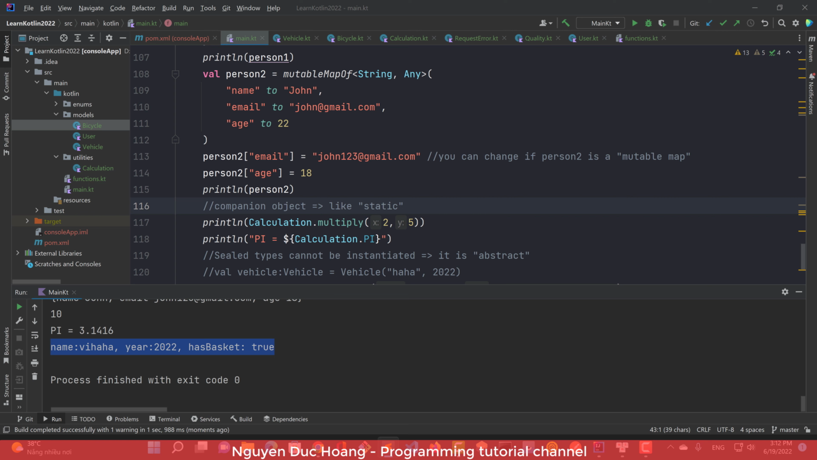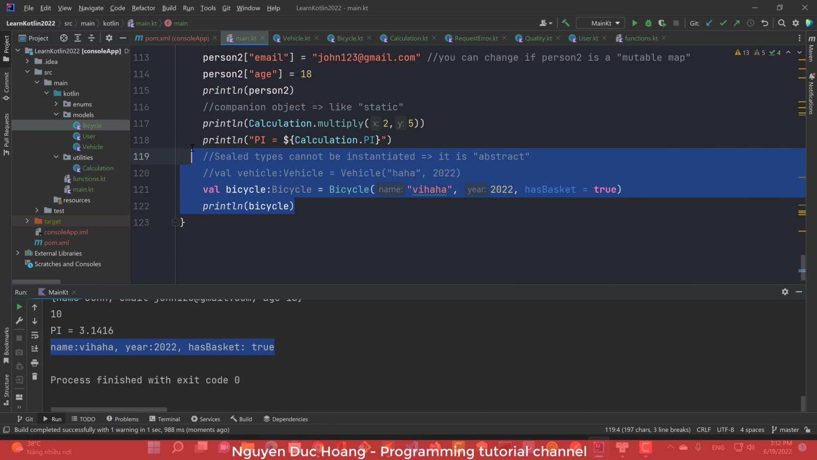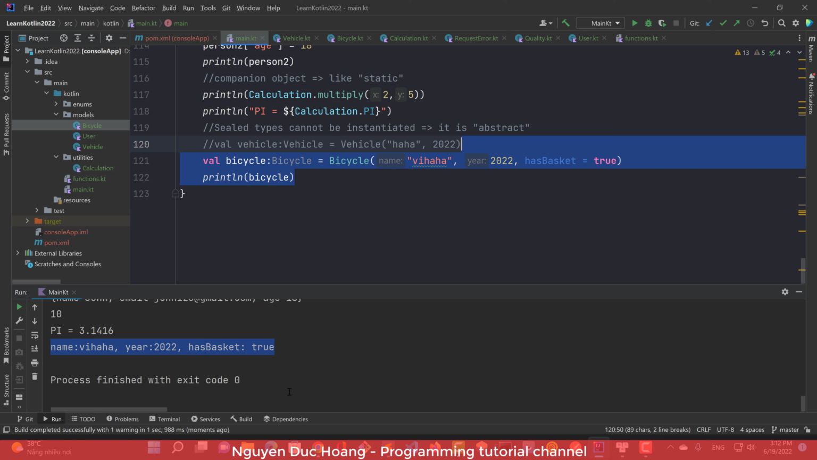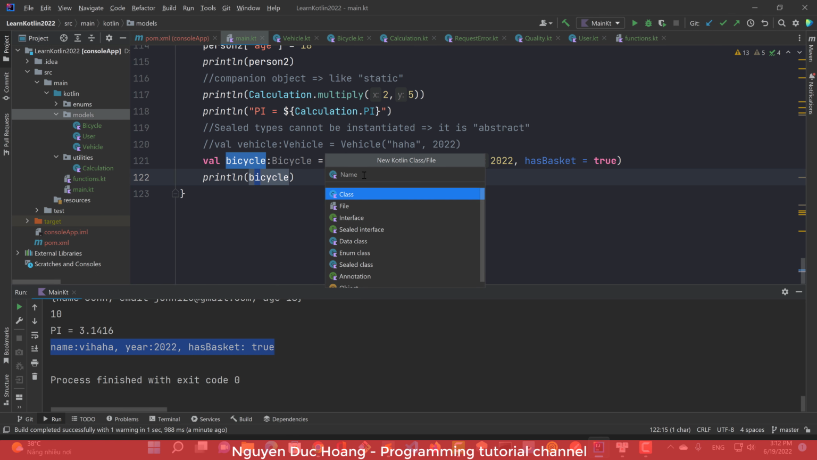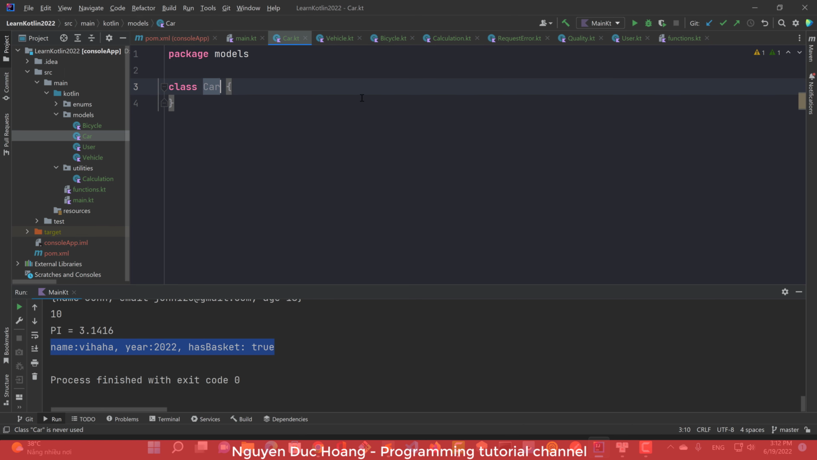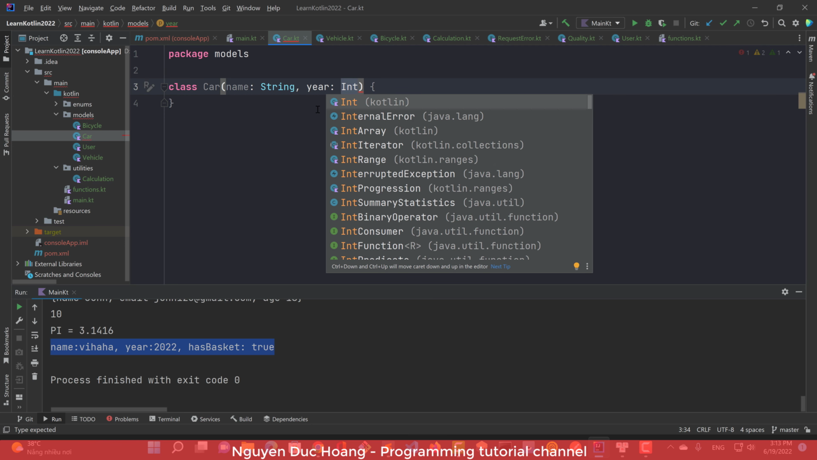So you can add more child classes to the Vehicle. Maybe we have Car. Car is also a child class of the Vehicle. We can give you many examples about inheritance. So let's define Car, a class Car that inherits from Vehicle and inherits the constructor of the Vehicle. So Car also has name and year. It's not a string, year is an integer.